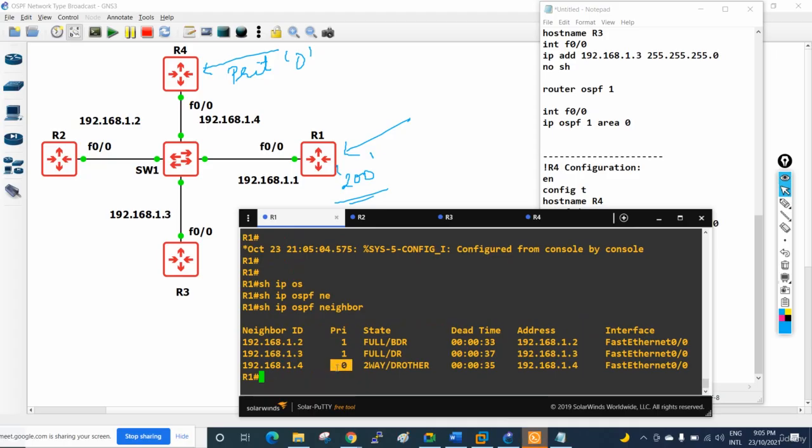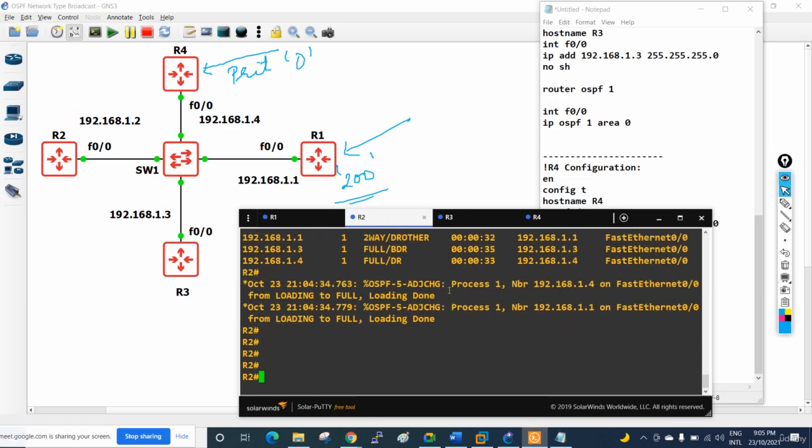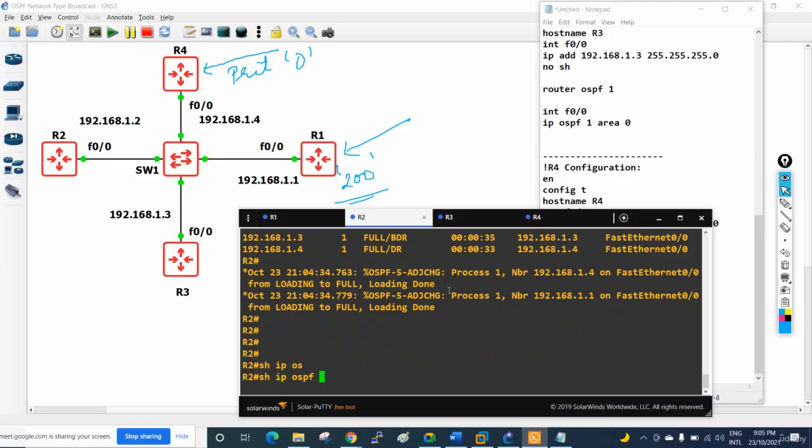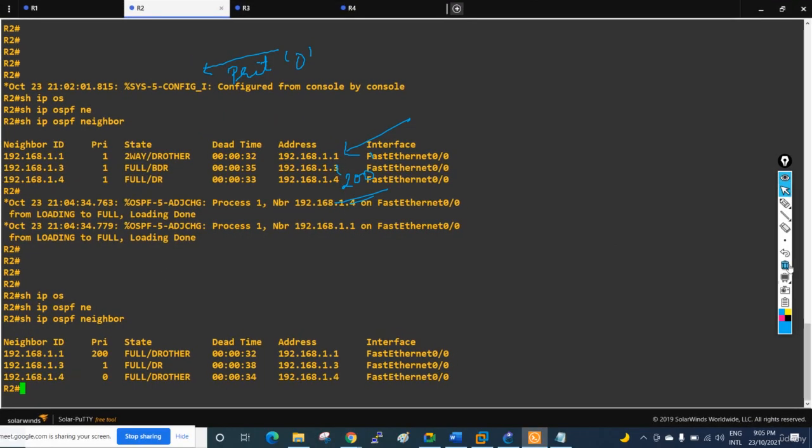This one is changed. Okay, for R4 it is changed, that is priority changed to 0, and this guy became DR other. So this one is good, but for R1 we cannot check here. So we will go in R2 and check there. I will write show ip ospf neighbor. Let me make this big.